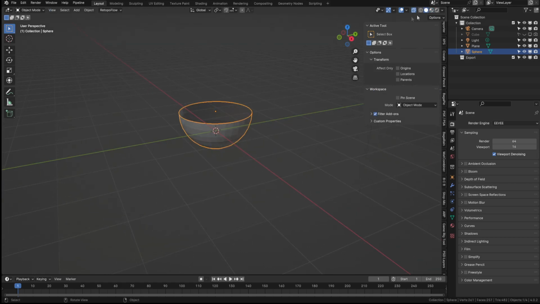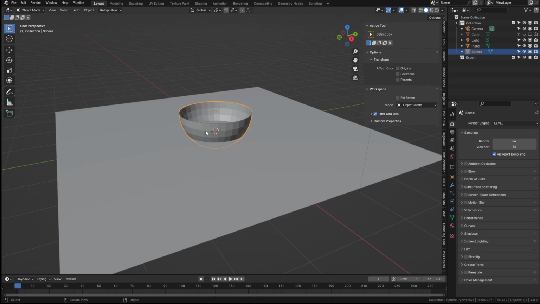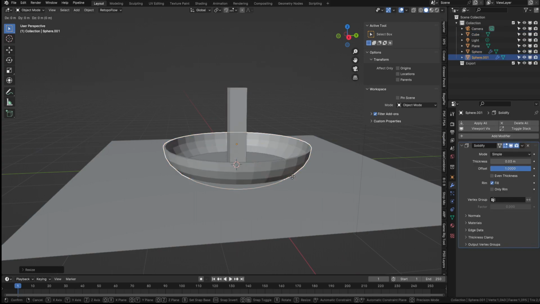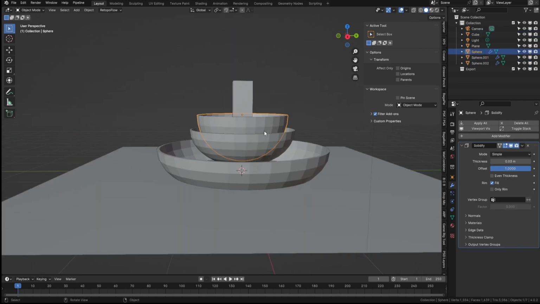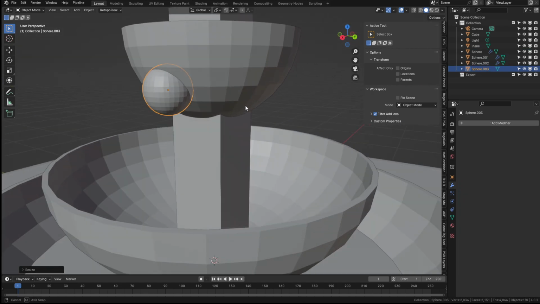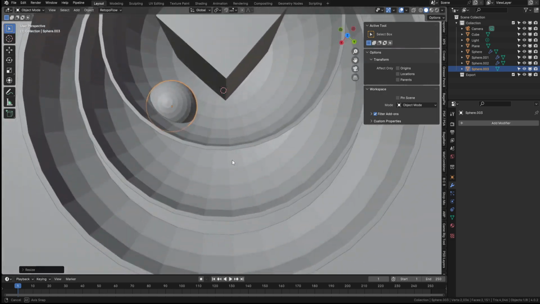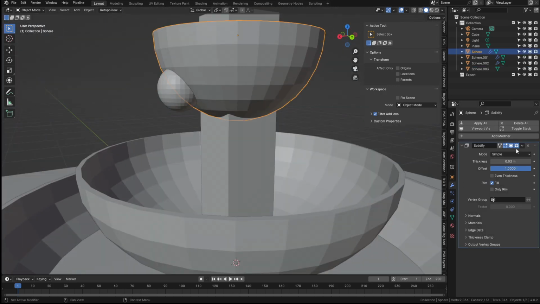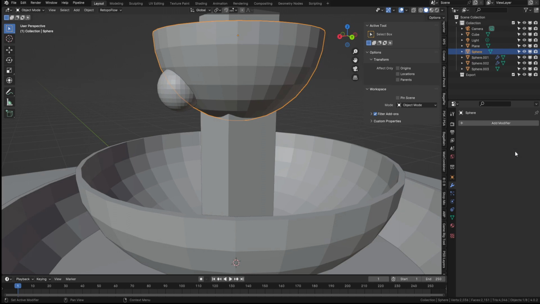So first we start with a basic shape, and then we give it something to sit on. After which we build up, up, and up. And what is a fountain without those fun little runoffs? Those little stream creators, those little spouts that spit things.